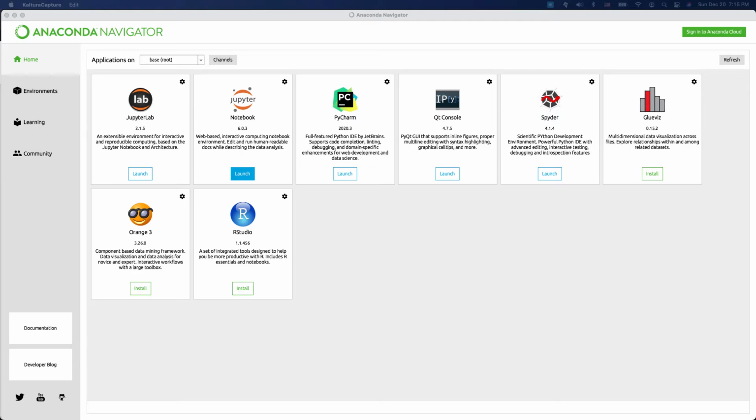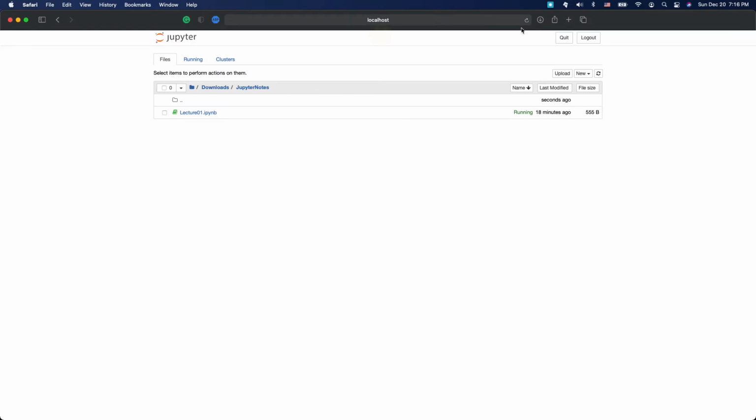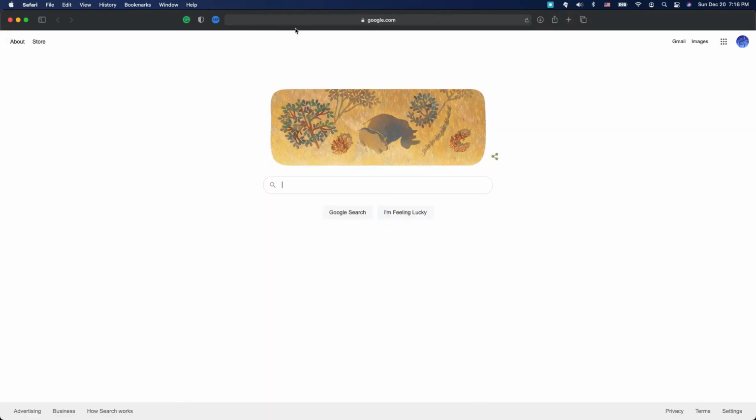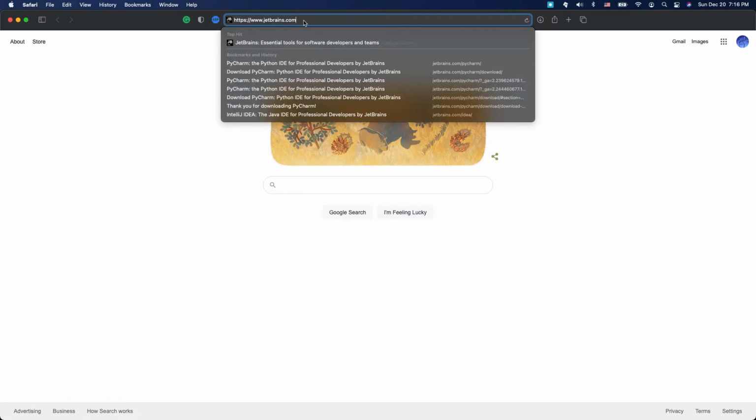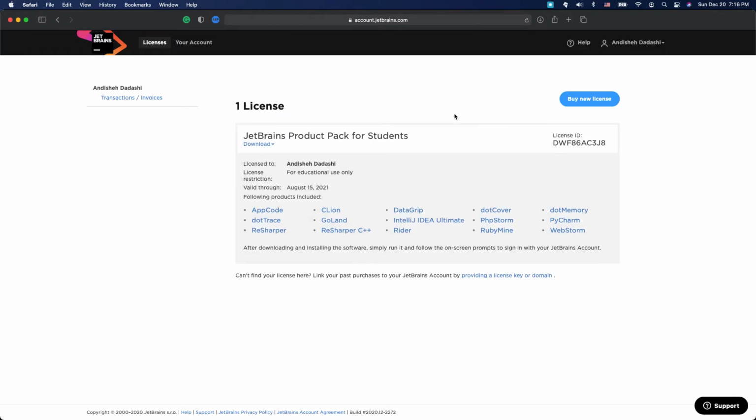I'm going to copy the link to have access to the JetBrains website. So here it is. Let me close this and then close all of these, and then I'm going to copy paste. Okay, so this is JetBrains. JetBrains lets you have your academic account, which is really amazing about this kind of company.